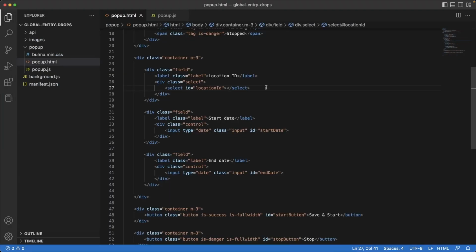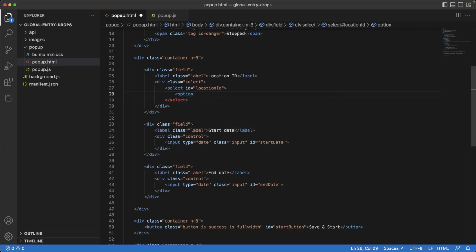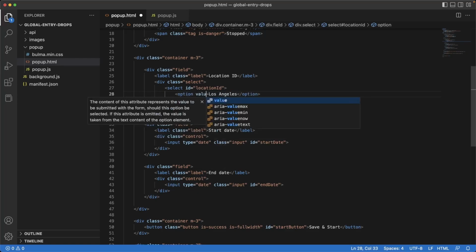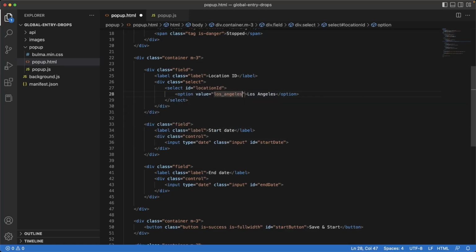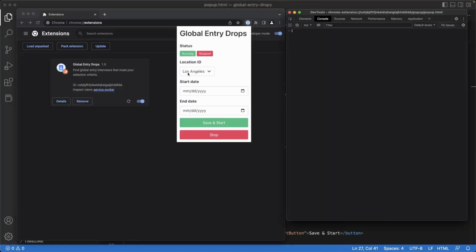Back in the popup.html code, I'm going to create two options. An option is just a value in the drop-down list. Option 1 will be Los Angeles, and that will have a value of Los Angeles. Option 2 will be Seattle, and that will have a value of Seattle. Now you'll notice that Los Angeles is selected, and we have Seattle selected as well.